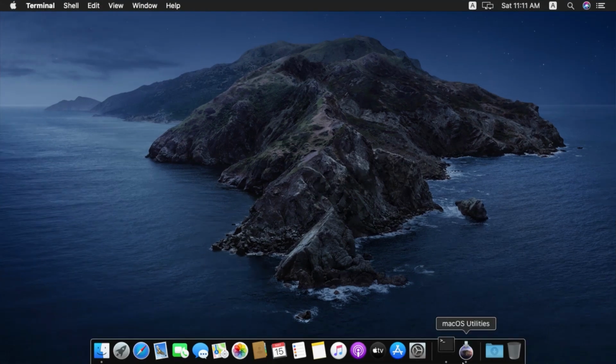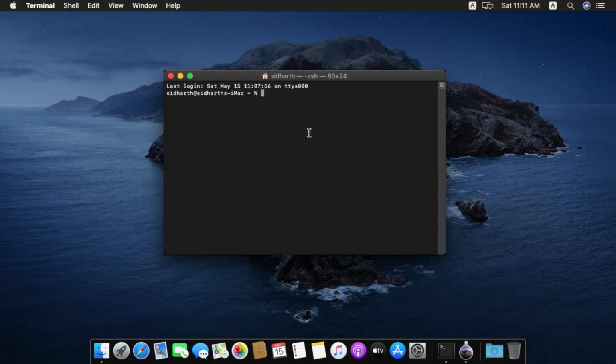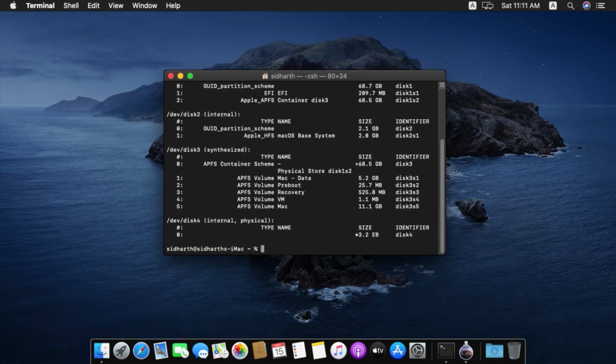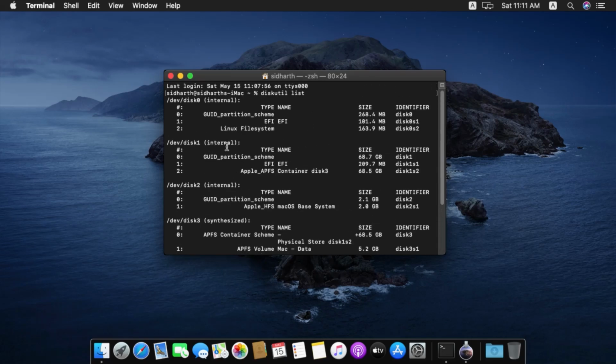So for doing that, you need to just open a terminal. And then after opening your terminal window in Mac, all you need to do is just type diskutil list. And you'll be seeing a lot of partitions, about 4 to 6 partitions here. And from here you need to select the one which has an EFI and a Linux file system.